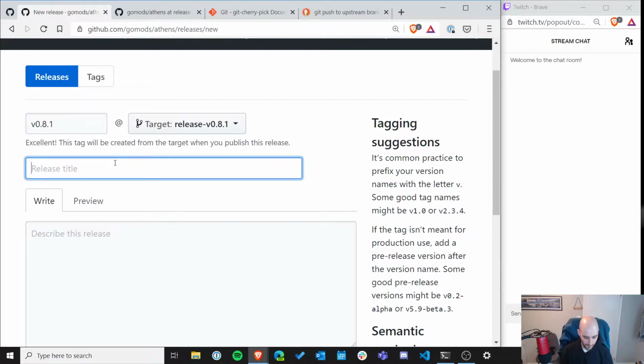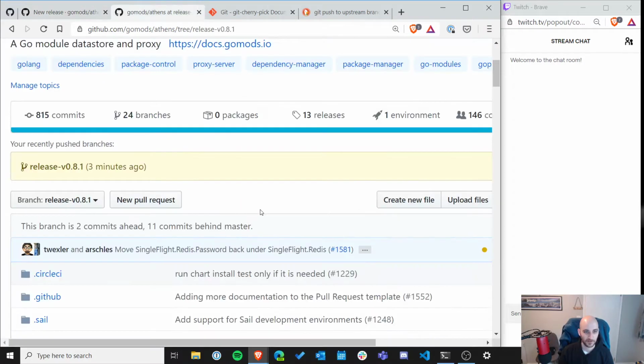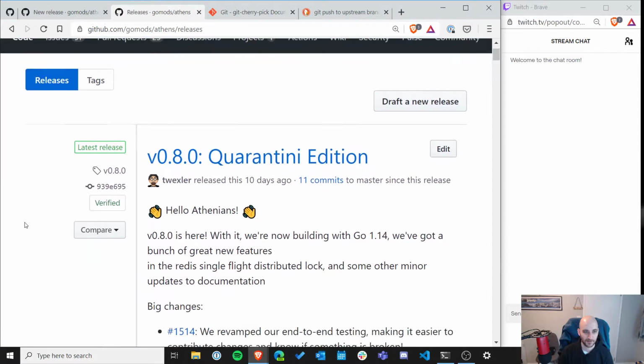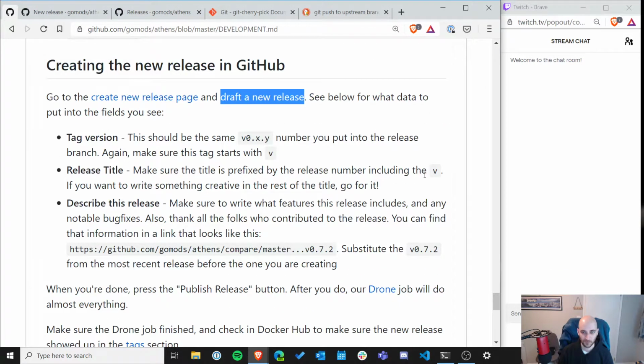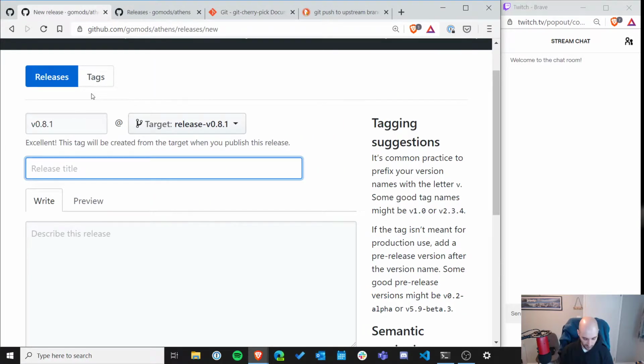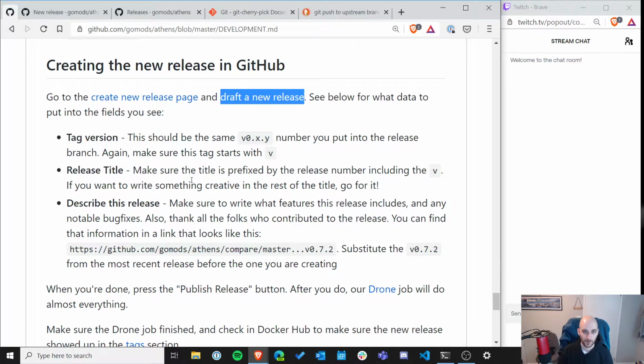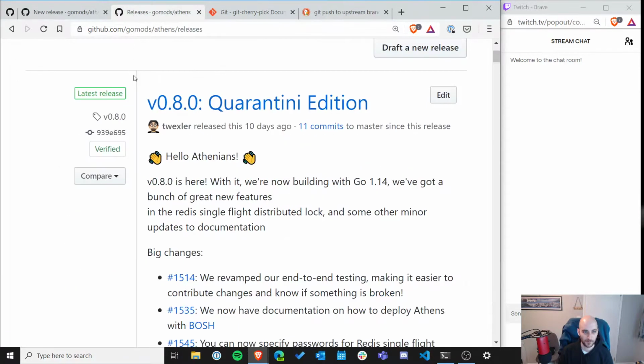Well, let's see what the other releases look like. How do they title stuff? So they prefix it with the version number, so v0.8.1. Then write something creative in the rest of the title. Of course I want to do that.